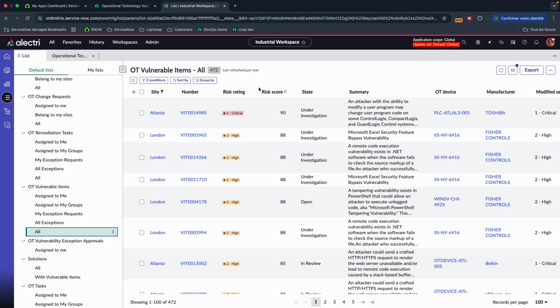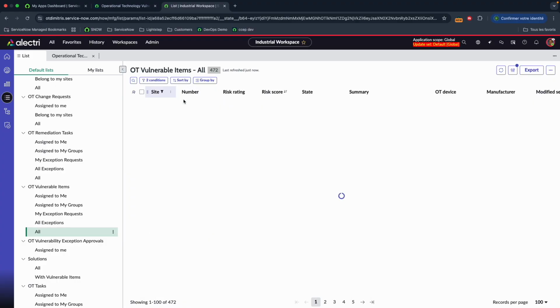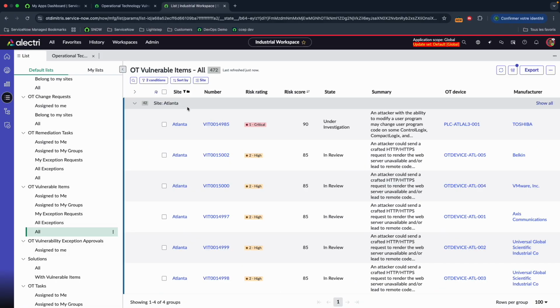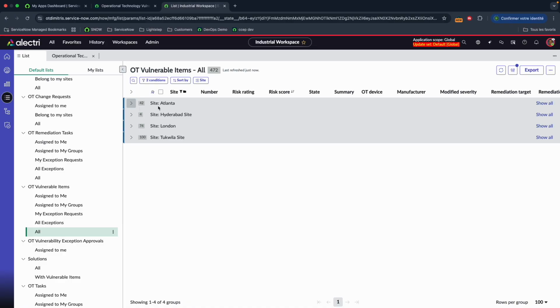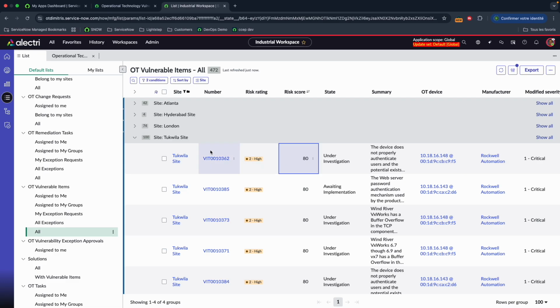Here, for example, I put my list ordered by the risk score to have the most risky vulnerabilities on top. If I want, I can also group them by site, if I want to focus on a specific site or know which site contains the most vulnerabilities. So here, for example, I can see that it is the Tukwila site that has the most vulnerabilities, and I can open them and zoom in on the most critical one.